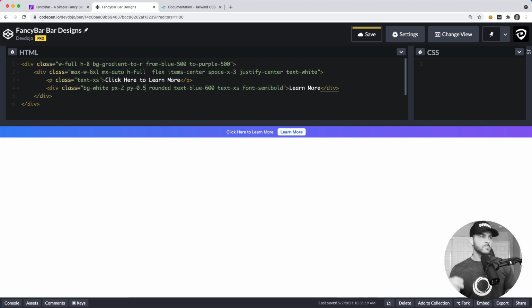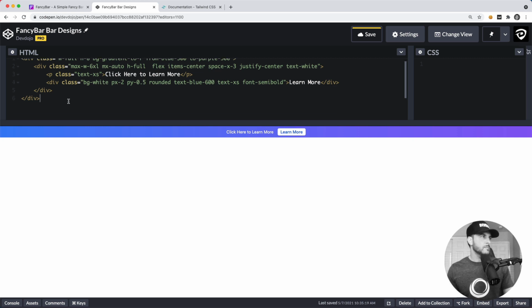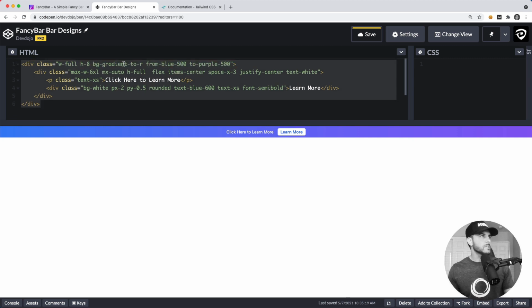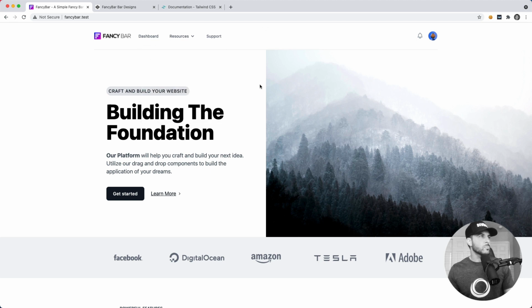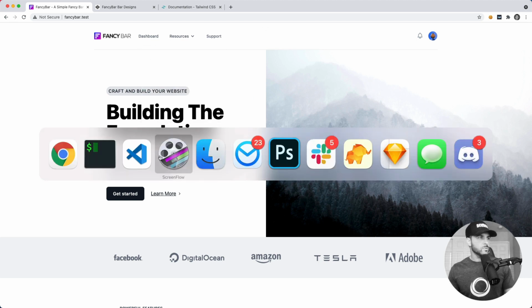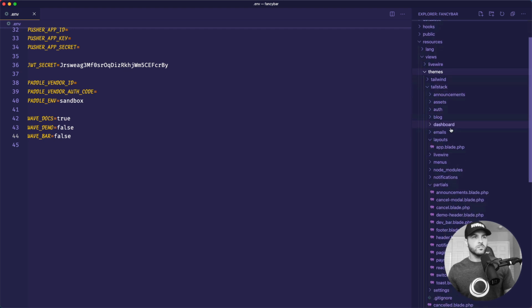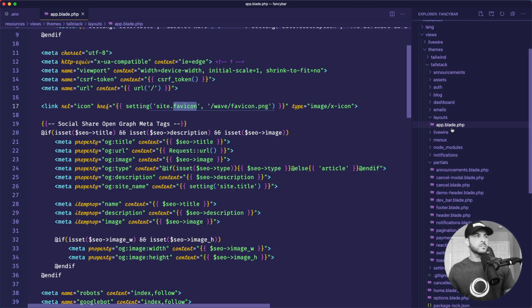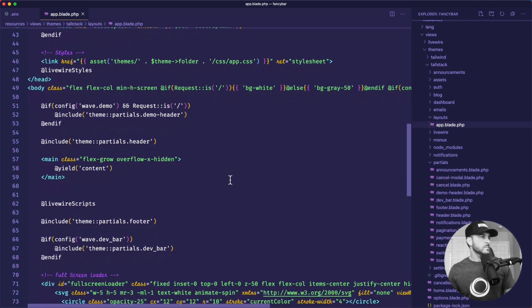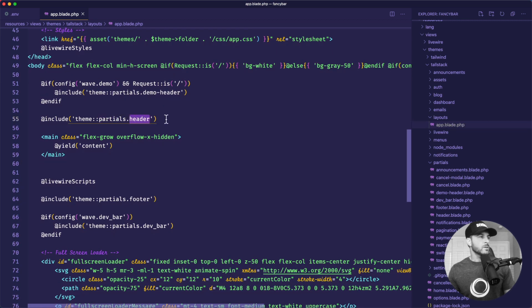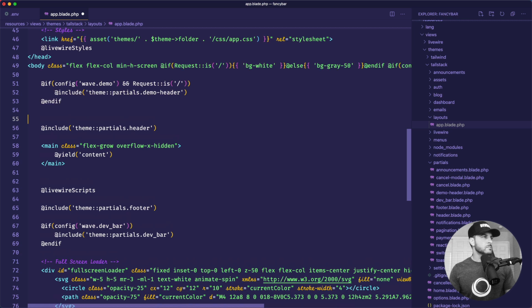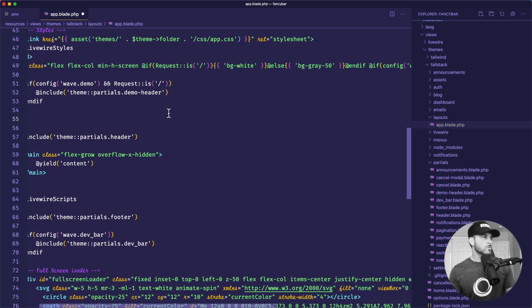And again, we're going to add a bunch of different touch-ups to this bar. This is just going to be kind of a placeholder for some of the new display bars that we are going to add. So how about I copy this and we put this at the top of our website. And we're going to open up VS Code and we want to go to resources, and we'll go to views, themes. We're using the tall stack theme. Go to layouts, app.blade.php, and we have the partials.header right here. So I could always add the bar either in the partials header or I could just add it right here.